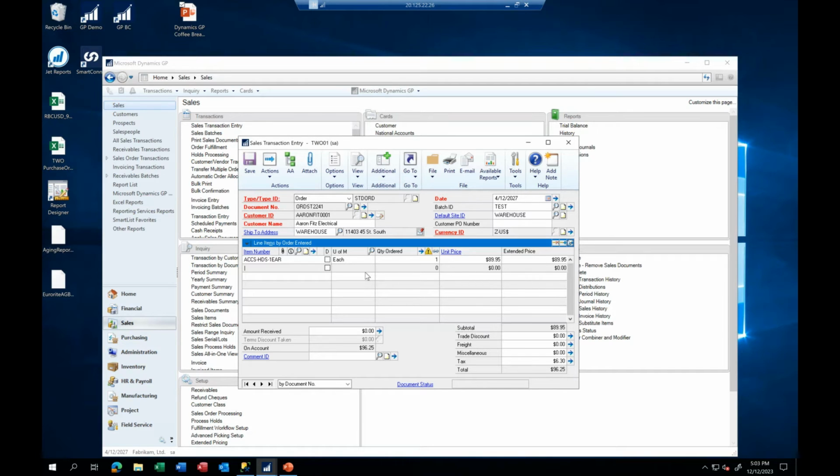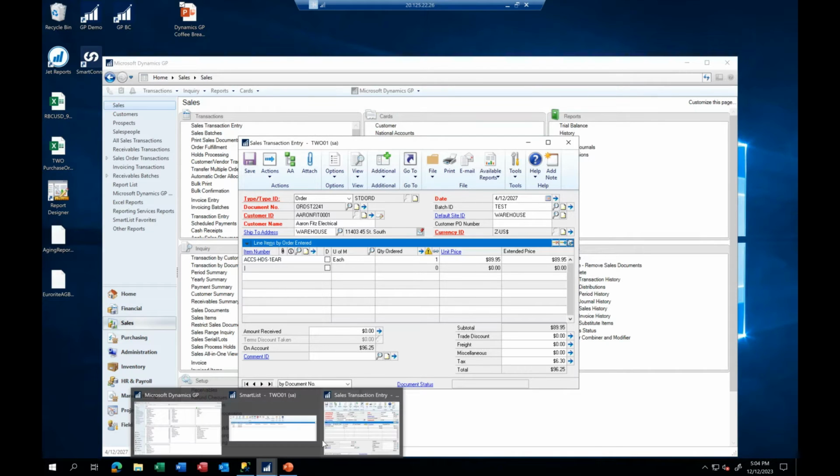The problem is that the header's not been saved completely. If something was to happen to my machine, power failure, somebody turns it off, I lose my connection to the internet or whatever it happens to be, that record will be in the database, but will not be accessible to the user. So to see that, what I'm going to quickly do is I'm going to quickly go into my smart list here.